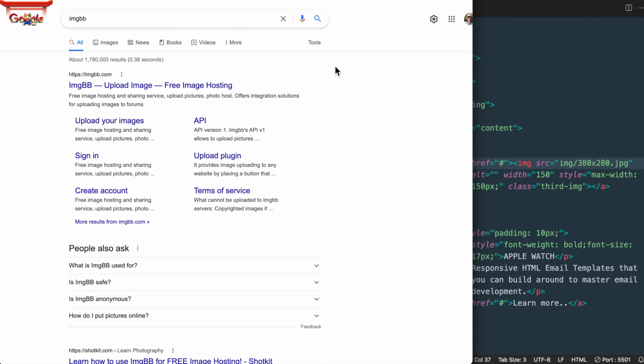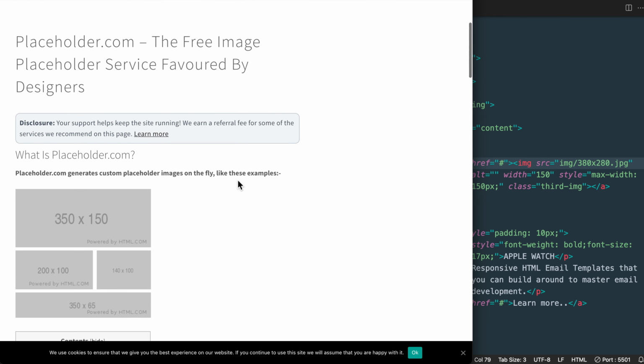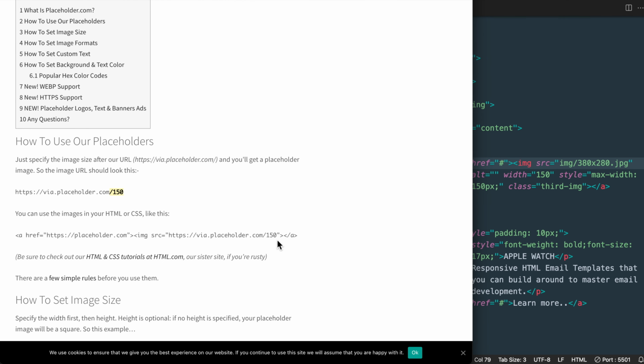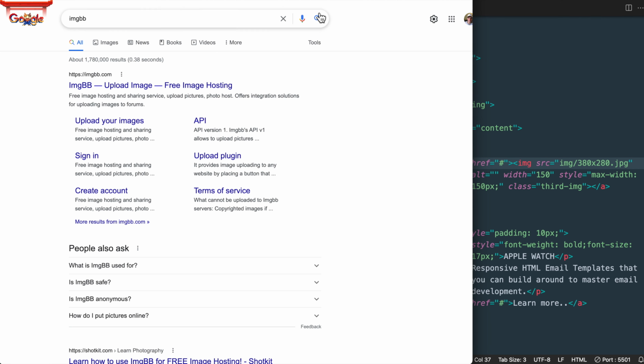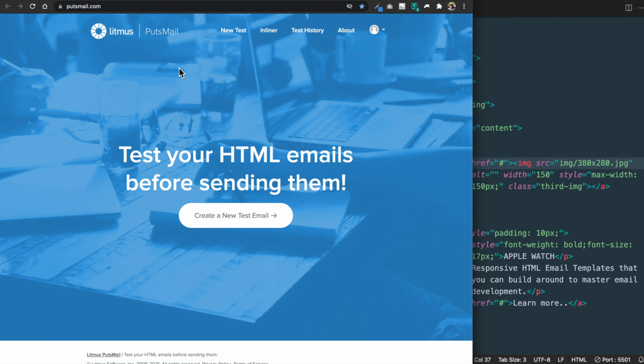So if you go to imgbb.com, you can upload your images there, which is free image hosting. So you can link to them, that way you'll be able to see your emails in the email box for testing. Or you can simply temporarily replace the images that you have with the placeholder images. So if you go to placeholder.com, you can see the direct links to replace your images with placeholder images simply for testing purposes. Then once your images are online or you have the placeholder images, just go to putsmail.com, and this is where you can send free test emails with your email templates to your own email addresses.